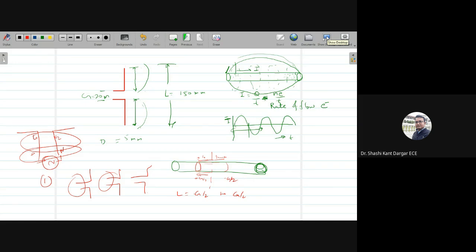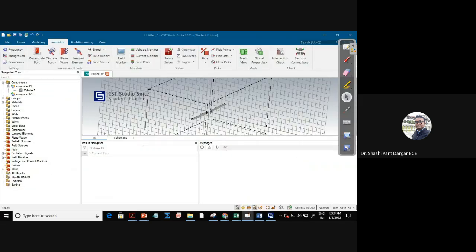So please note down. I think you are noting down the steps also. Are you noting down the steps? Yes, no?